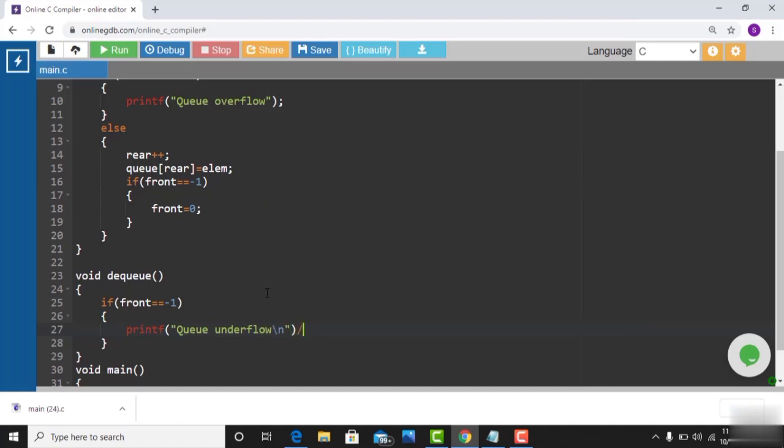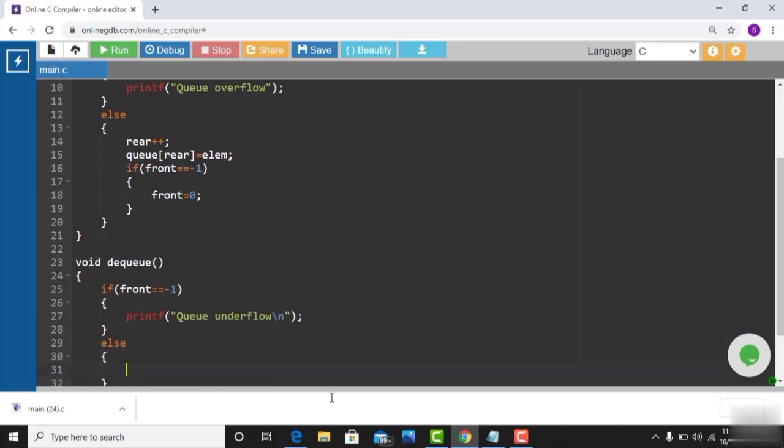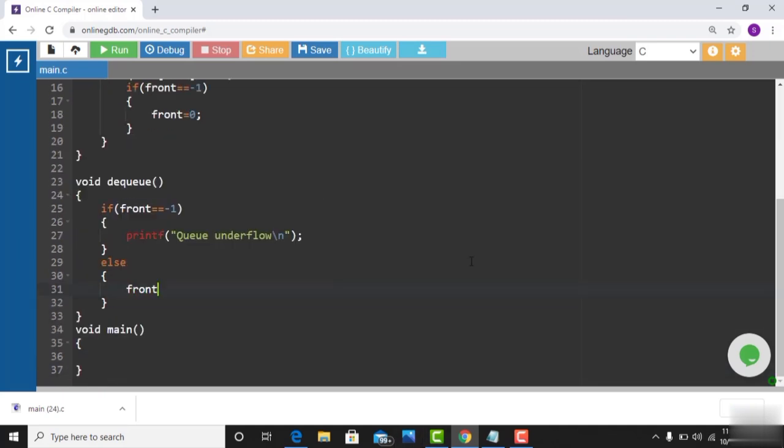Alright. So else you can just increment front. That's it. You can just increment front and it will dequeue the first element.